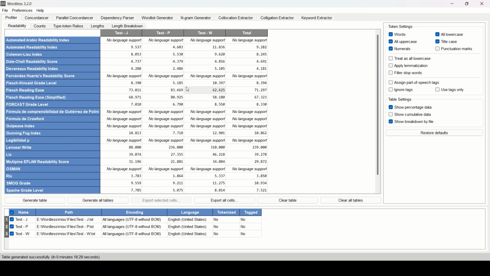The readability table lists different readability measures indicating the ease with which readers could understand the text. For more details about the readability measures supported by Wordless, please refer to section 4.4.1 of the official documentation. Note that some readability measures are language specific, so that they might not work well with texts in other languages.